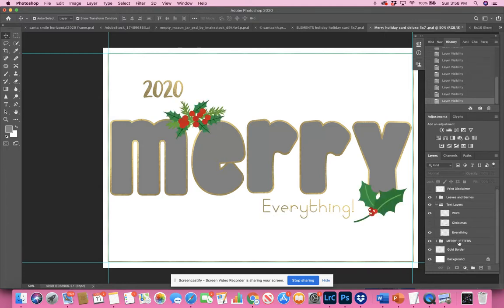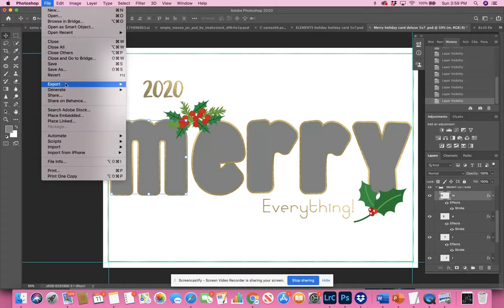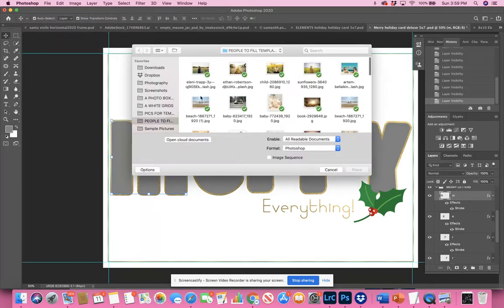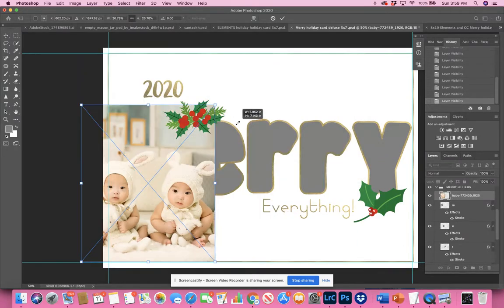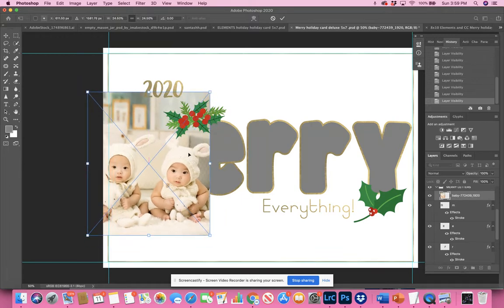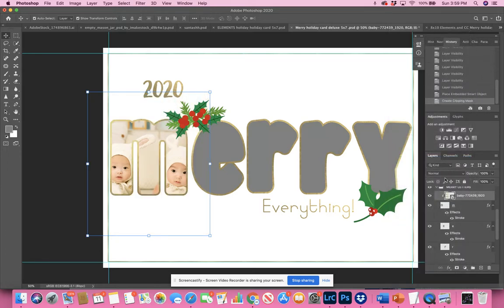Now I have your Merry letters. Your Merry letters are here, and I've got them in a folder, and you can click on a letter inside the folder, click on the M, then File, Place Embedded, and pick a photograph that you want to place inside that M. Bring it into your Photoshop canvas, size it a little bit, align it over the M, press OK. Right click on that image to create a clipping mask. Now you can see that it's been clipped inside of the M.